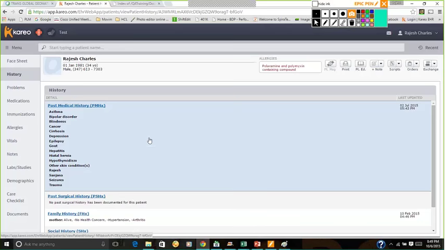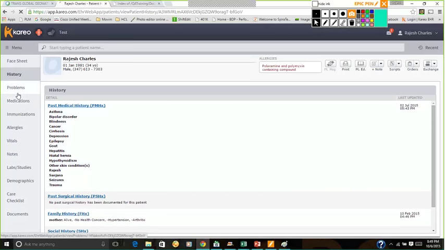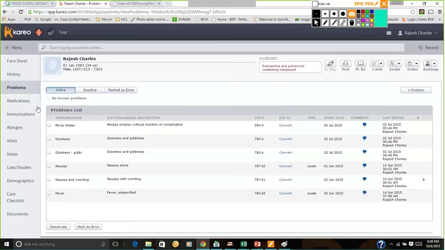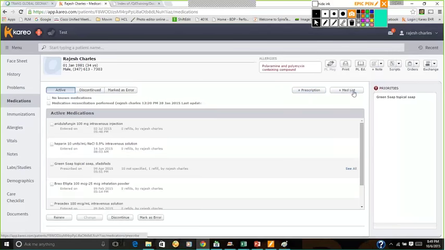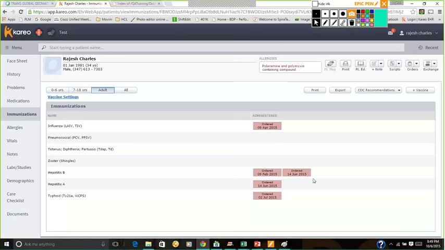How do you add medical history? How do you add a problem to that person? How do you add medications to that person? How do you add vitals to that person? In medication, how do you add a prescription? How do you add a med list? How do you add an immunization record for that particular person? I'm going to give you a walkthrough of all this.